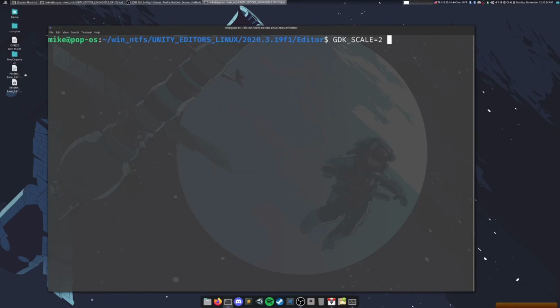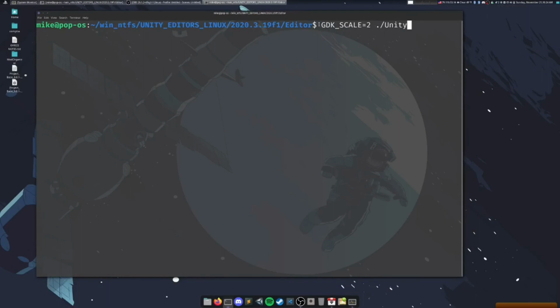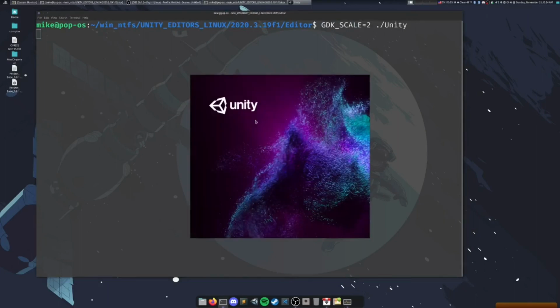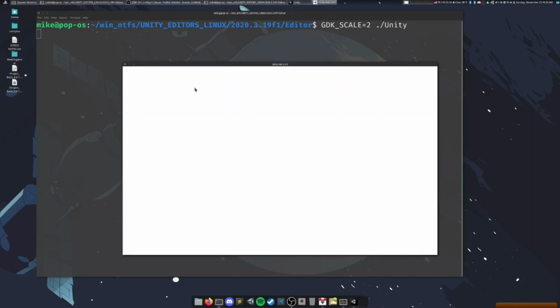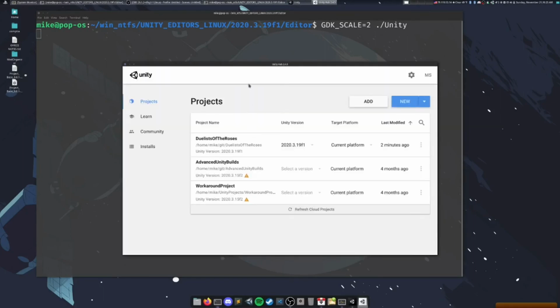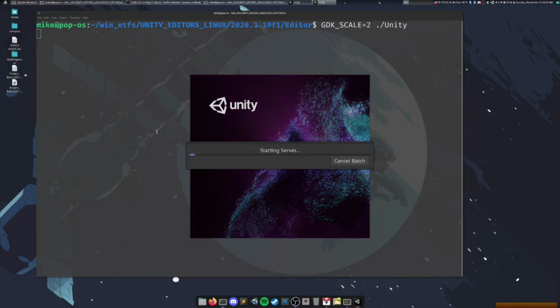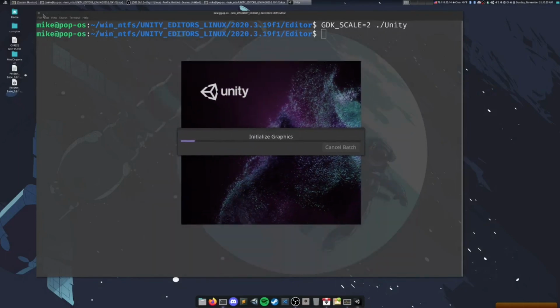So now I'm just going to do ./Unity. And before you do this, I recommend closing the Unity Hub just so that there's no conflicts or anything going on there. But once you've got this command entered in, you can just hit enter. And the Hub will launch again, but you'll notice that the Unity splash screen will pop up for a second. And you'll notice it's bigger. And if you did this right, the Unity Hub should be huge too. So I'll just go ahead and load my project here. You can see this is much bigger and scaled to match.